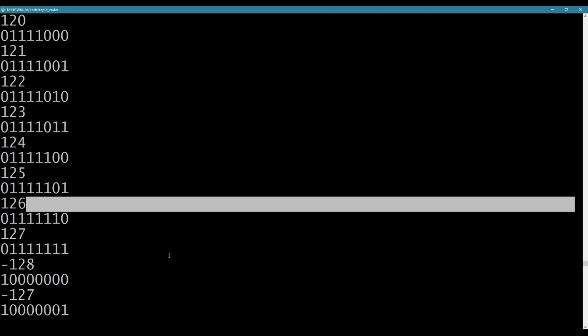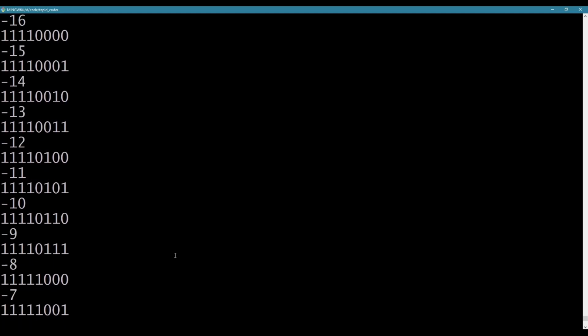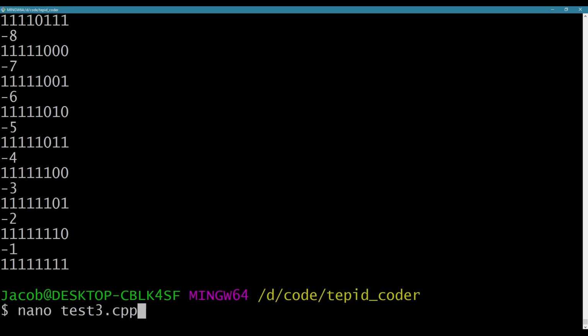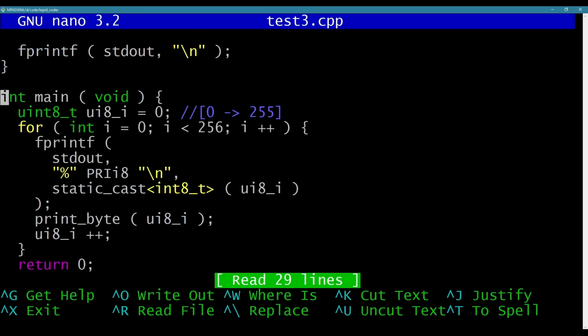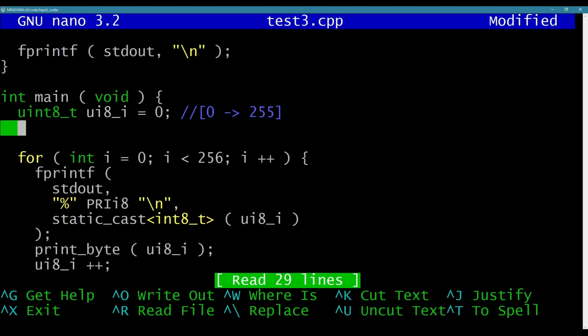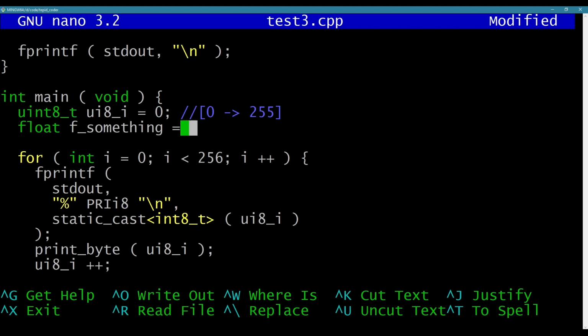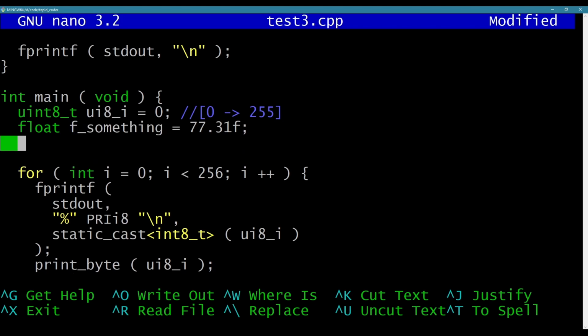And you can kind of look at any of the memory this way. It's just the way you interpret the value. If I do something like having a floating point number, so it can be a decimal, let's say float f something equals 77.31 half.